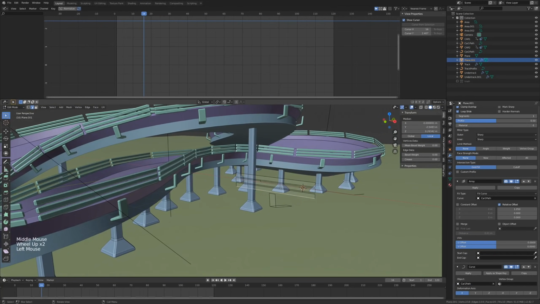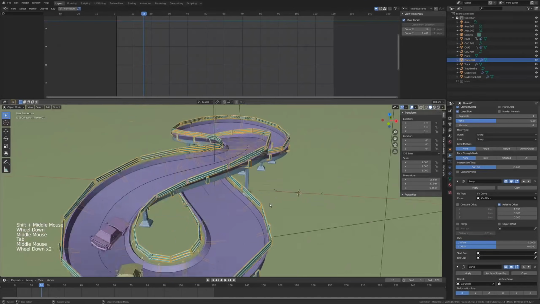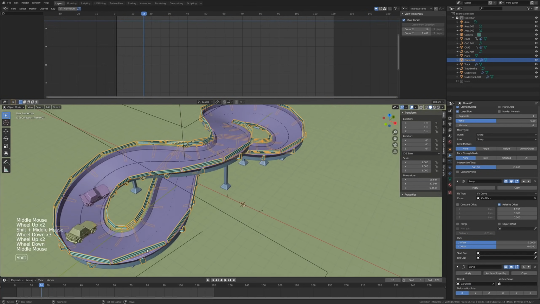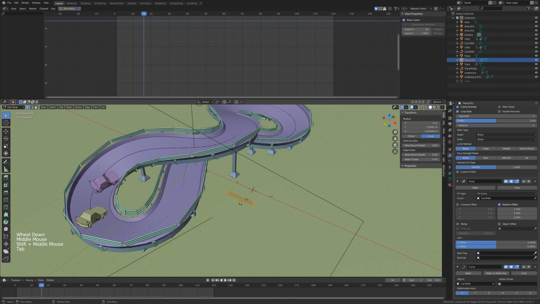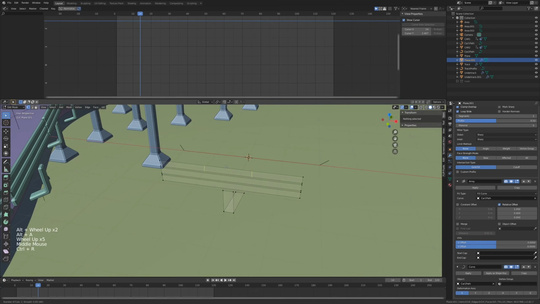And then maybe these can all come up. Like G Z, make it a little bit taller. Okay, I think that'll look good. Now, as for those other problems, it's a big straight section. I don't want that. It needs to have more geometry. So let's just add in some edge loops.